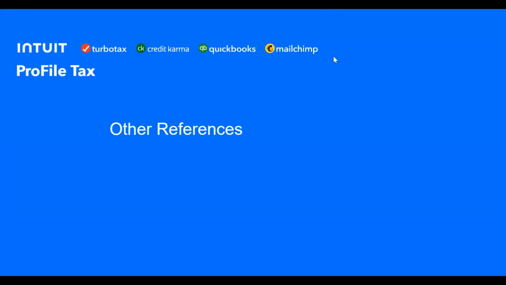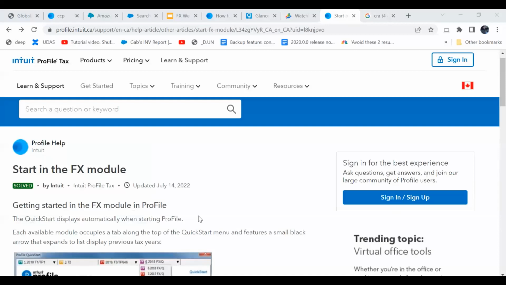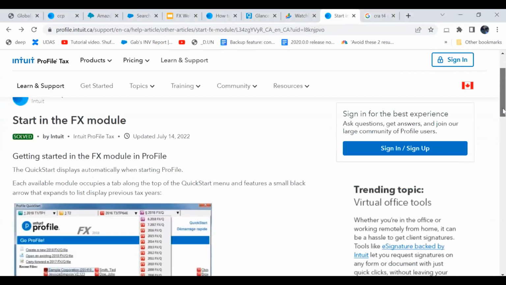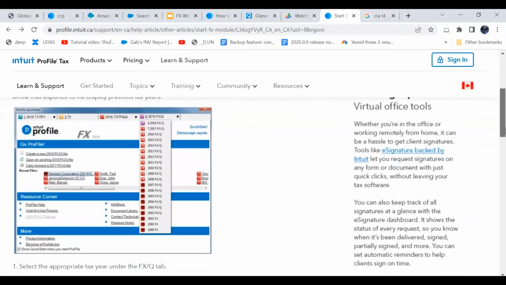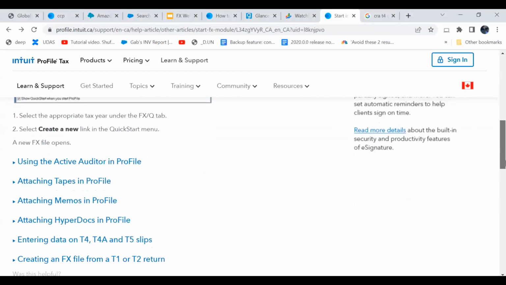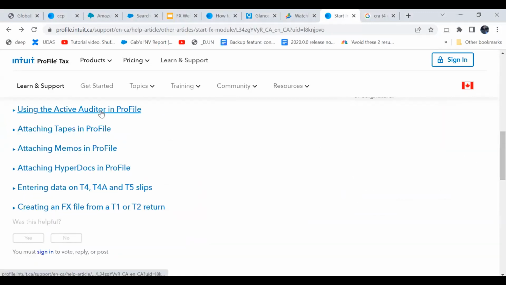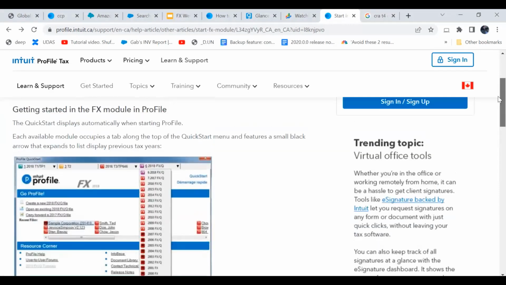Let's have a quick look at other references that we can find in the ProFile community and at CRA. I'm back on the ProFile community, and there's this article, Start in FX module. And it goes through how to create, and it talks about other things I didn't have time to cover in this webinar, including other slips. Basically the entries are pretty much the same as we showed in the D4. So there's this article, which is great.